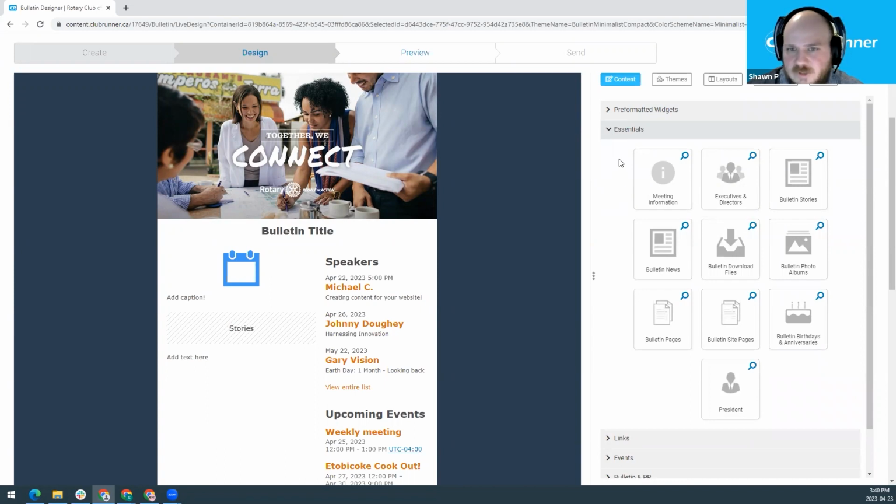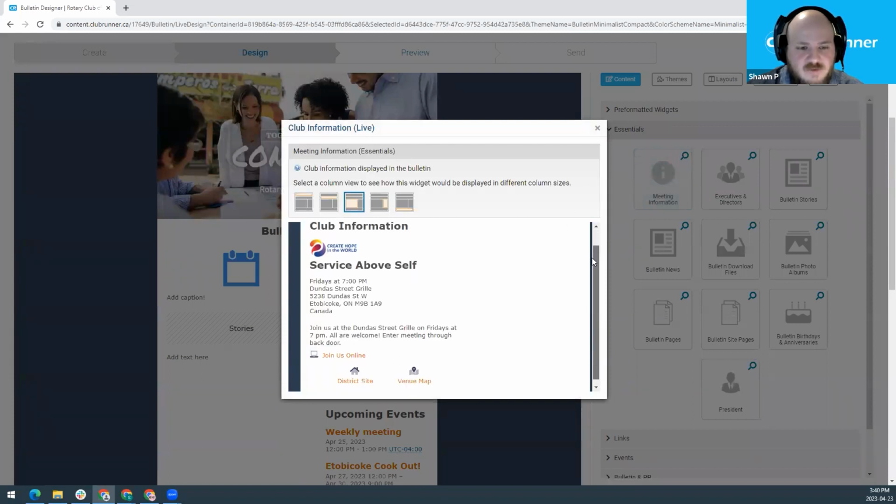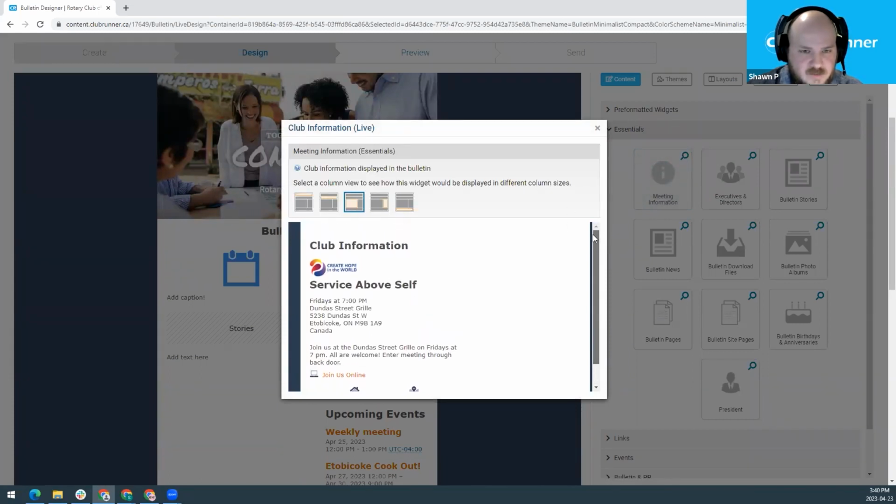One thing I do want to mention is if you see here, if I hover over this widget, on the top right, there's a magnifying glass. If I go ahead and click on that magnifying glass, I'll be able to actually preview what this widget looks like. So, I might not be too sure what this meeting information widget is, what it displays. So I can easily find out by just clicking that magnifying glass. And we'll see a preview of that widget. So I can see exactly what it's going to display on the bulletin.